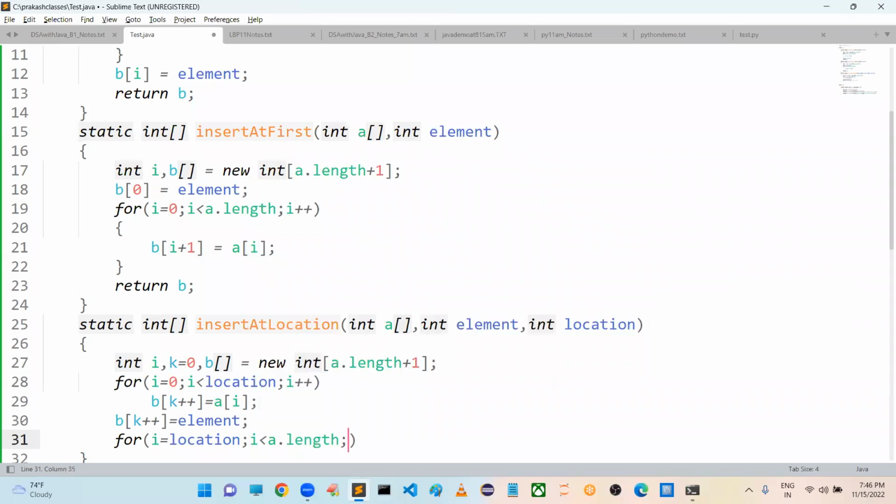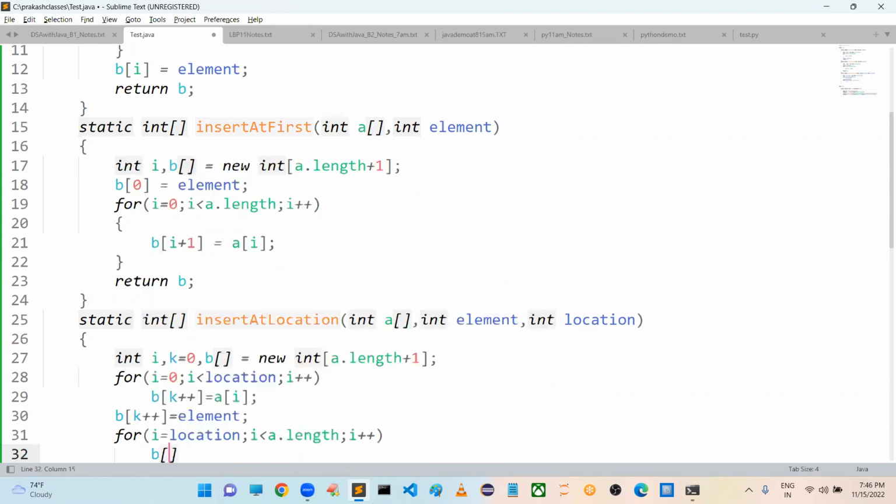So a.length, i++. This will copy the remaining elements, like b[k++] = e[i]. Because we should not change this location, because the location is fixed. Suppose I am giving the fifth location. Up to the fifth location, whatever content is there, in e[i], the same thing we are copying.